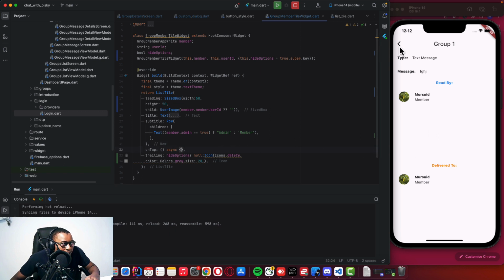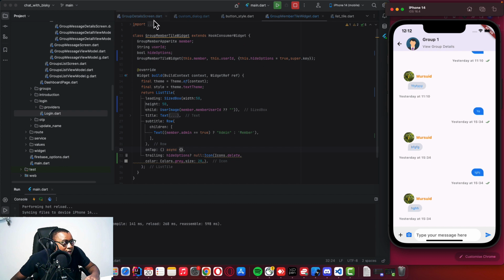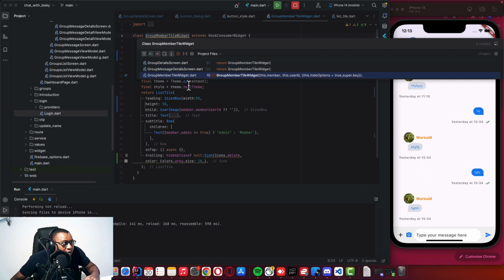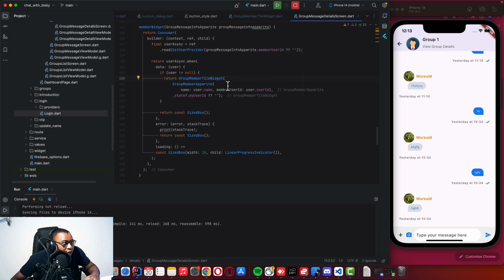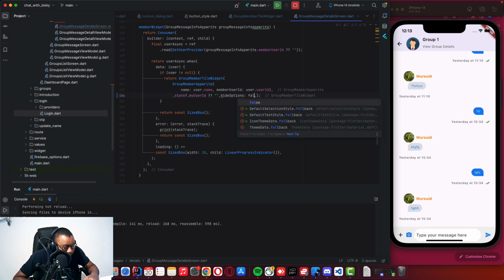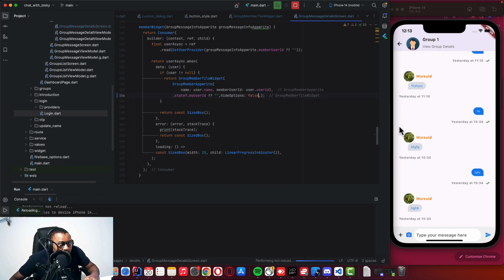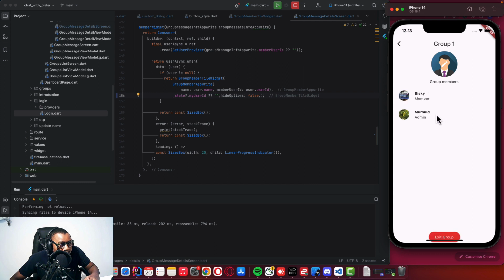But let me come back to this detail screen, message details in here, and in here I will just say hide options. I will set it to don't hide, like setting to false. So if I come to the group details, if I do this hide options, I'll set it to false.